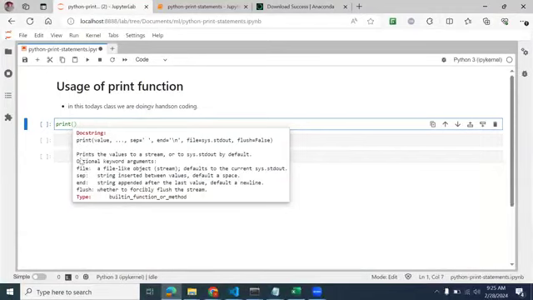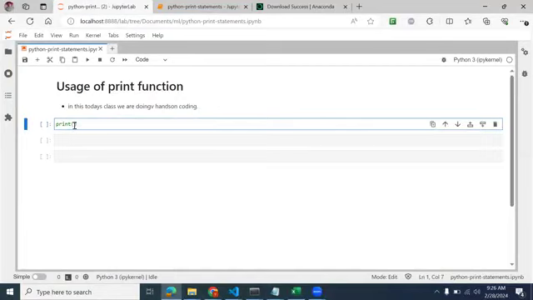So what does this do? It prints the value to a stream. It is just printing the values. Then what is expected? The first argument is value, which means the values that you are going to print. You have to provide that. Along with that we have multiple arguments, like separator, or end, which defaults to a new line. Backslash n means new line. We just need to explore all of these things.